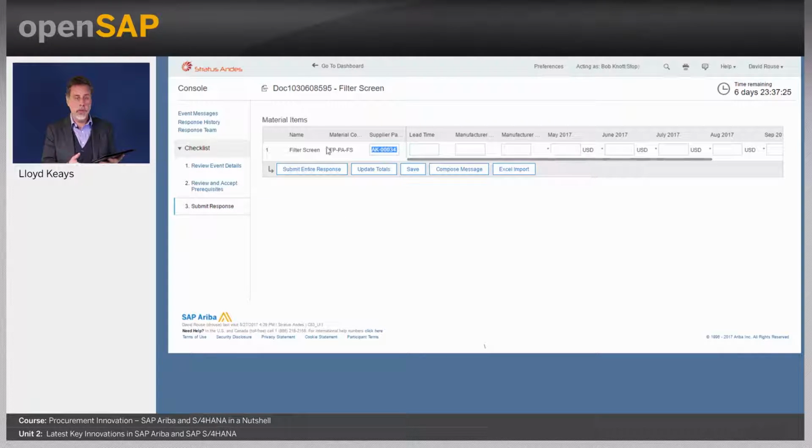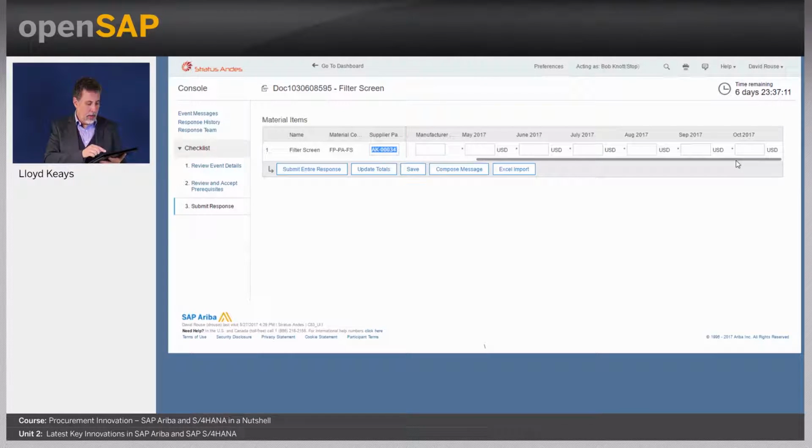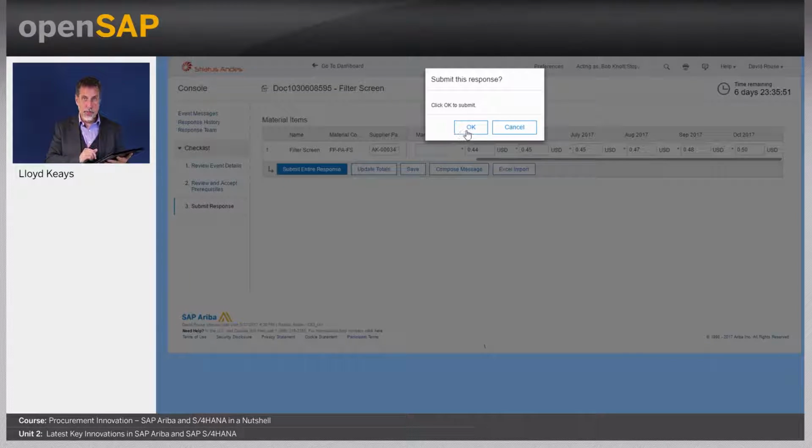Basically, it's a scheduled agreement, for example, or it's a pricing per month. You already see that it's not just a simple price. It has more angles to it. Now he's going to provide that price and submit his response. Eventually he could add a document. There are many other things he can do here, but for the sake of simplicity, that's what he's going to do.